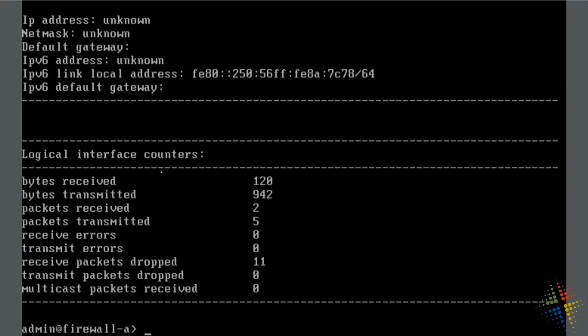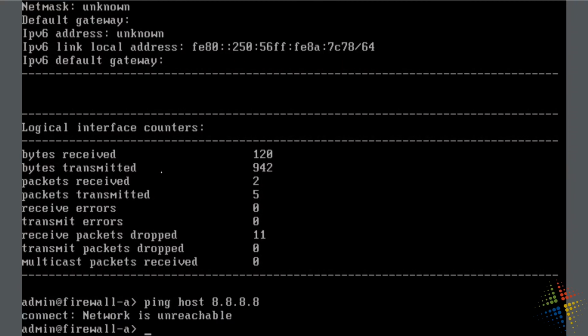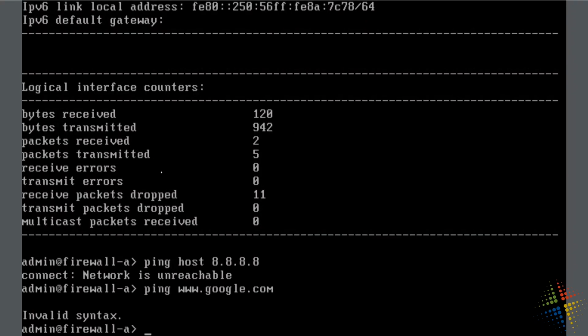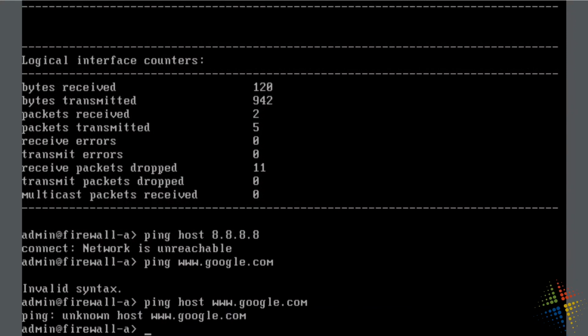If I continue on, let's see, ping host 8.8.8.8, it's going to say network unreachable because it doesn't have an IP address, it doesn't have a gateway, it doesn't know how to get out to the internet. If I do ping www.google.com, it tells me unknown host because it can't resolve the DNS to the IP address. So there you go, configuring IP addresses for the management interface on your Palo Alto.